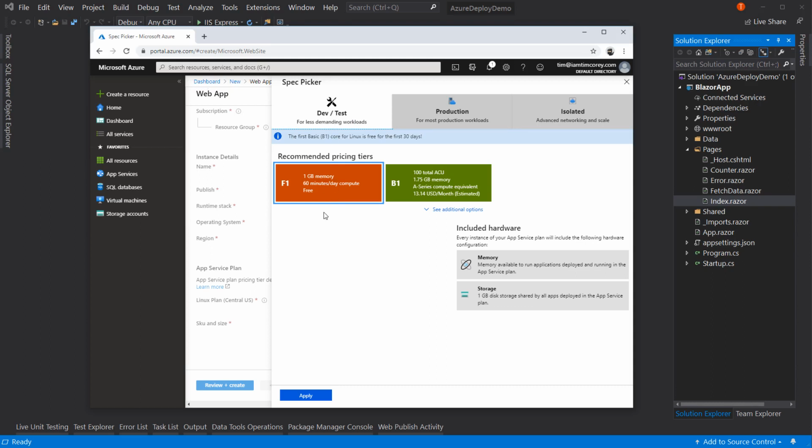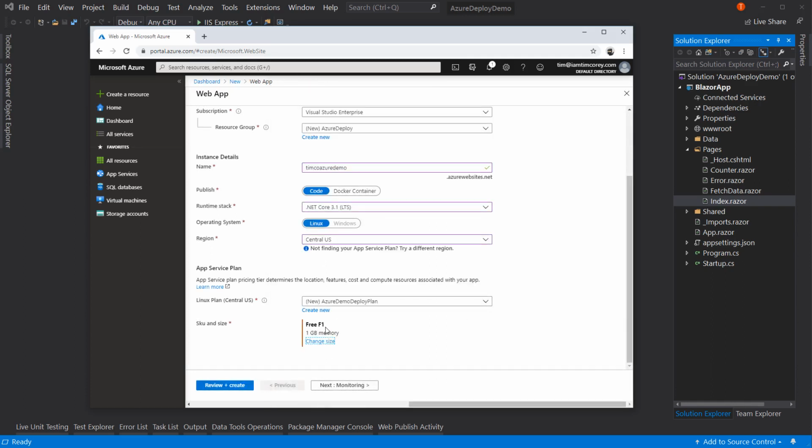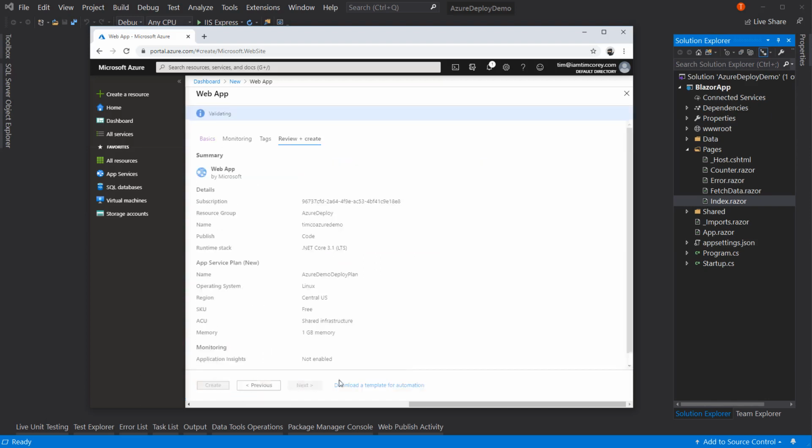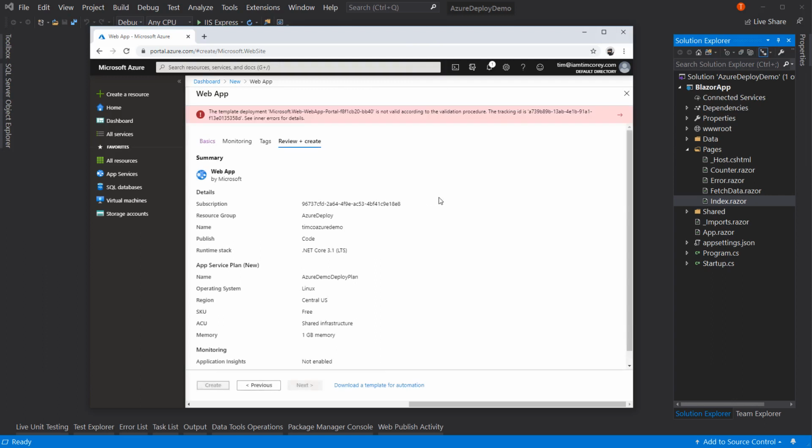This is for dev/test. But this is a great place to start. It's free. It's free for life. You get up to 10 of these, I believe, on your Azure account for free for life. So we're going to choose this, and we're going to hit apply. So now this is the free plan, okay? And that's the big deal I want to make sure I point out: that SKU and size. Make sure it's correct. I'm going to hit review and create. And this just verifies the information about my site. And I get an error. Let's see what the error says.